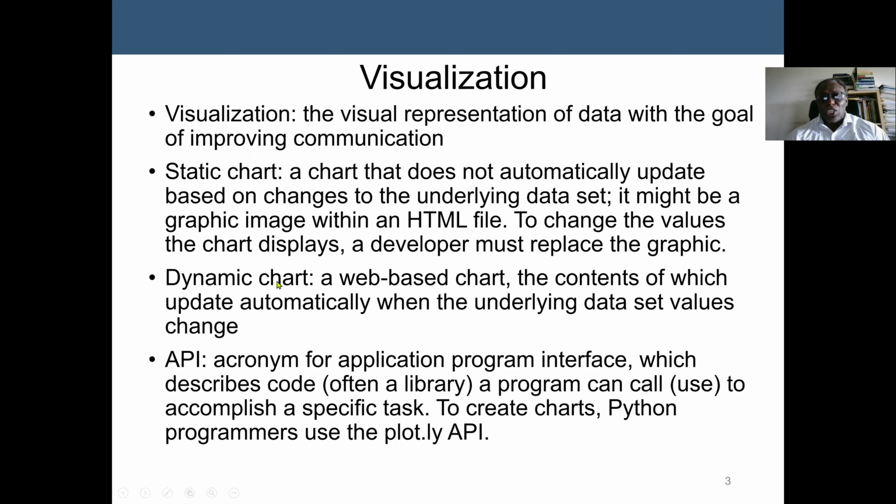But a dynamic chart is a web-based chart, the content of which updates automatically when the underlying data set values change. So in a dynamic chart, when the data changes, the chart also will update automatically. But with a static chart, even when the data changes, the chart remains as it is.